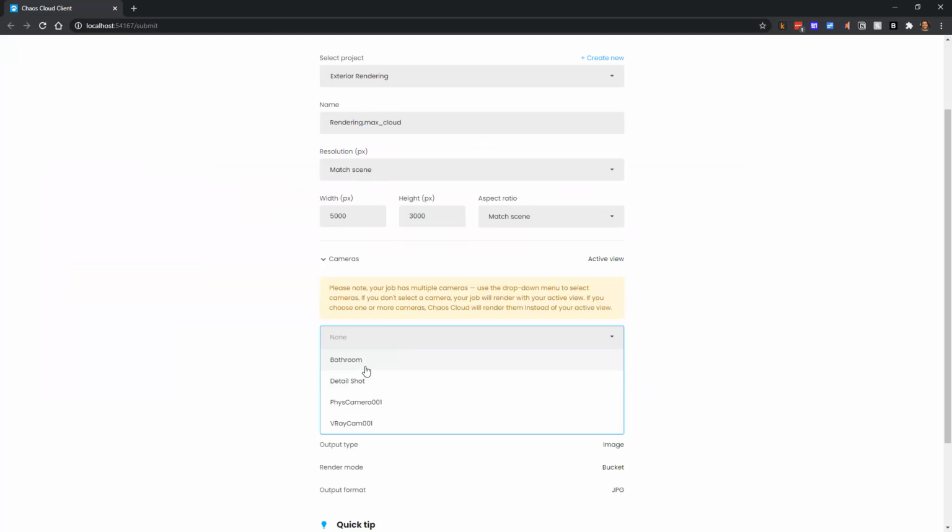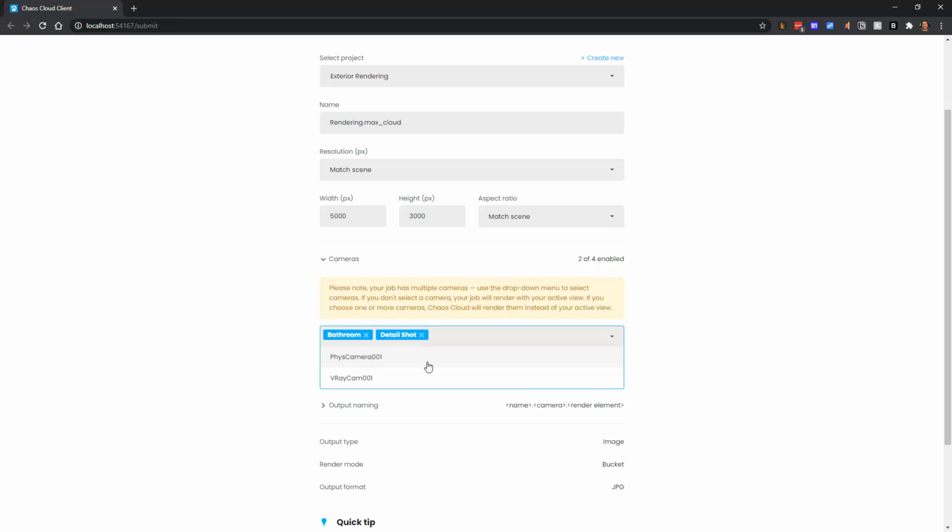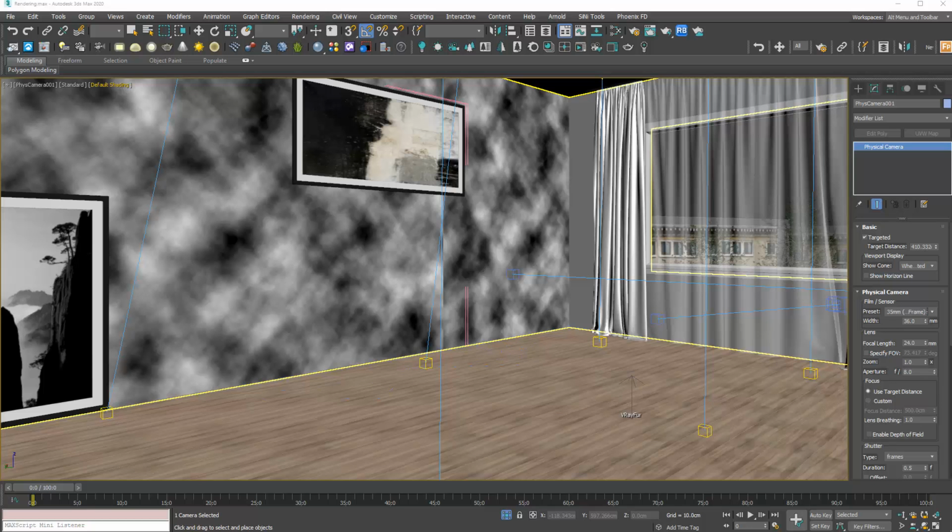So now we can select what cameras we want to render. Previously, we'd have to select the camera and then send it to the cloud and then select the other view and send it to the cloud. So this is another massive time saver. And now on to what I'm most excited about, which is this Cosmos browser.